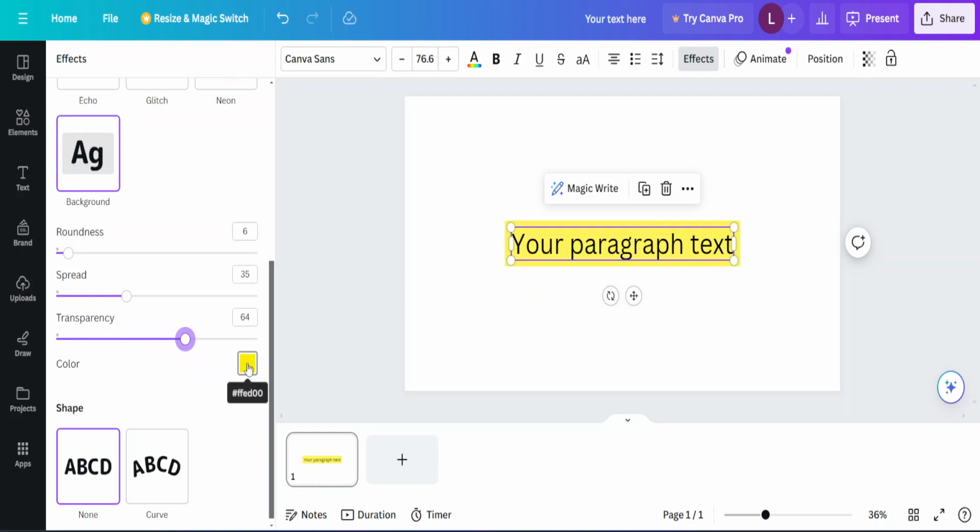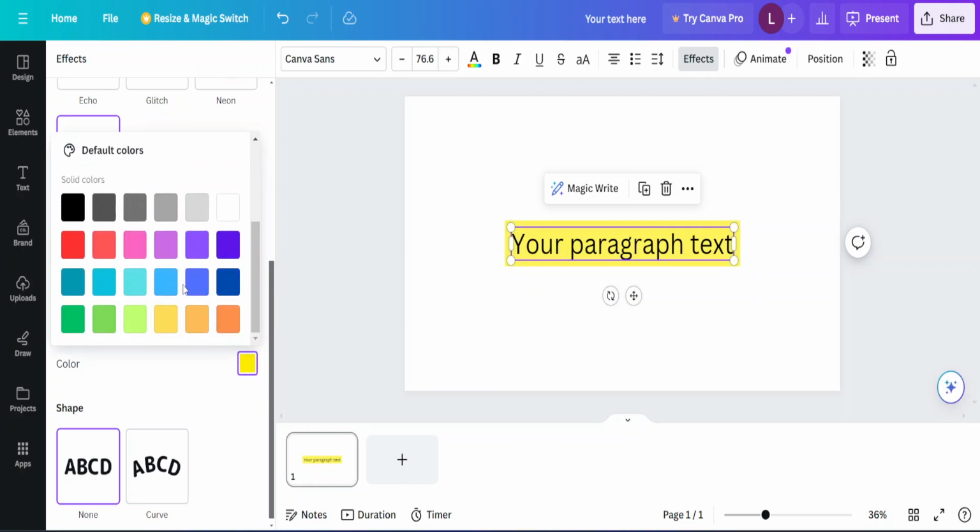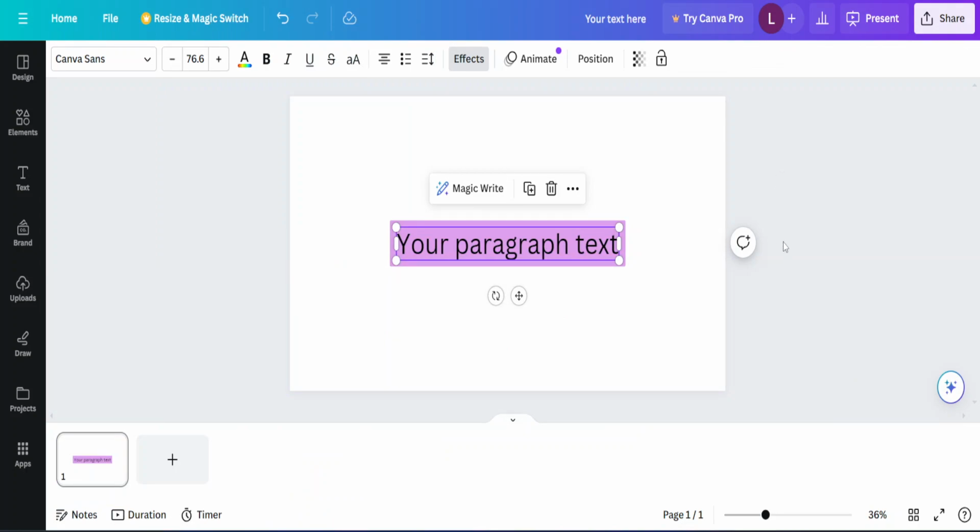You can also choose a different color, like this. And that's how you highlight text in Canva.